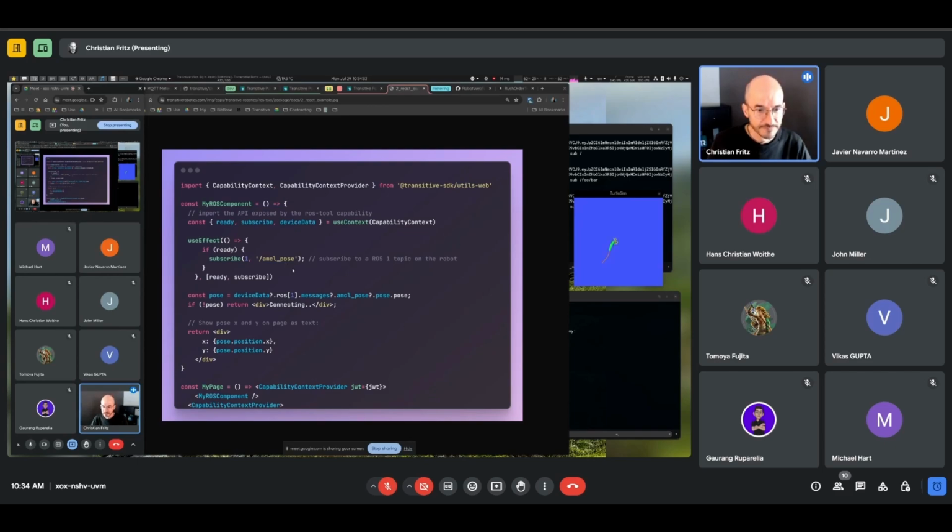And then I'm extracting from all of the device data just the AMCL pose, and I'm storing it in a pose variable. And then I'm just displaying it here, right? So pose position X, pose position Y. And so it's a very simple page that would just show the X and Y, very similar to what you saw on the playground. But I think it gives you an idea.